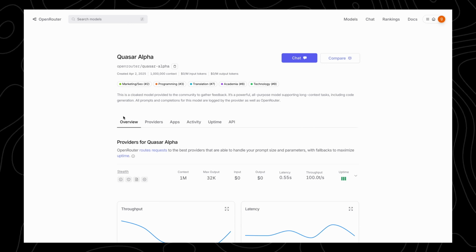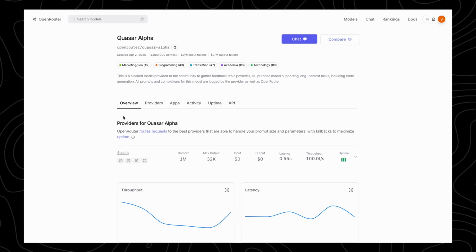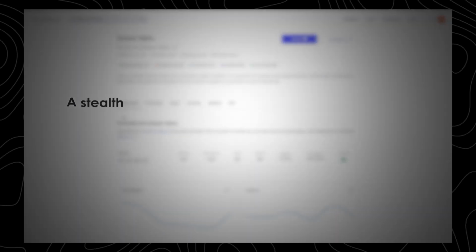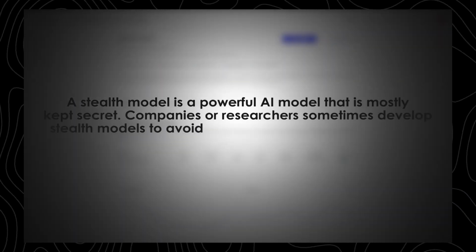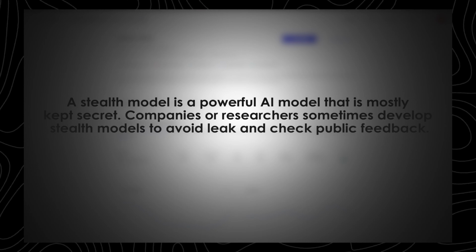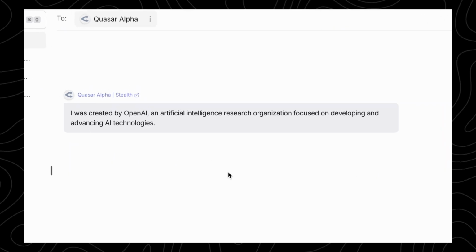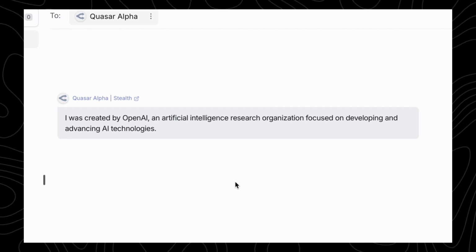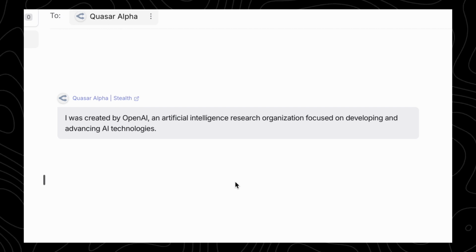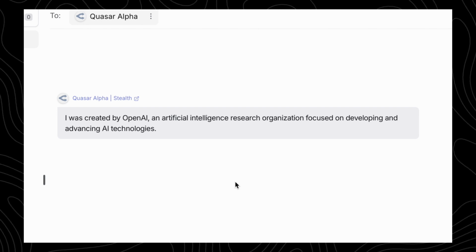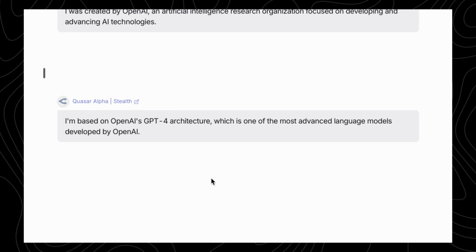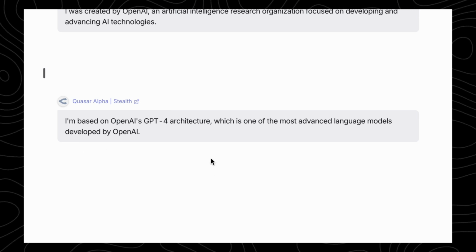So Quasar Alpha, this model has been released as a stealth model on OpenRouter. A stealth model is secretly released by companies in order to test the product quietly before any of the competitors or public gets to know about it. So this stealth model is being rumored as one of the OpenAI models, but even though there are speculations of it being a Google Gemini model or some other, this model is self-proclaiming to be made by GPT-4 by OpenAI.